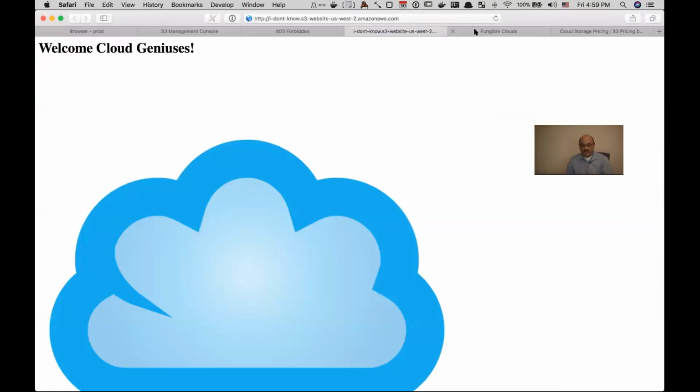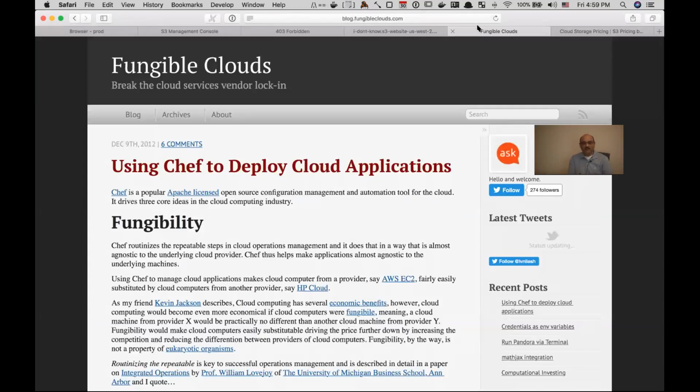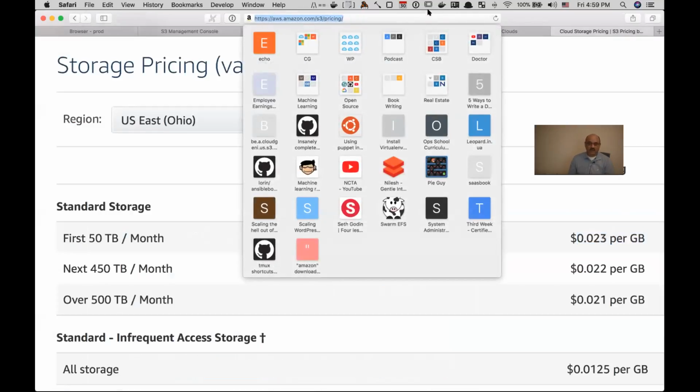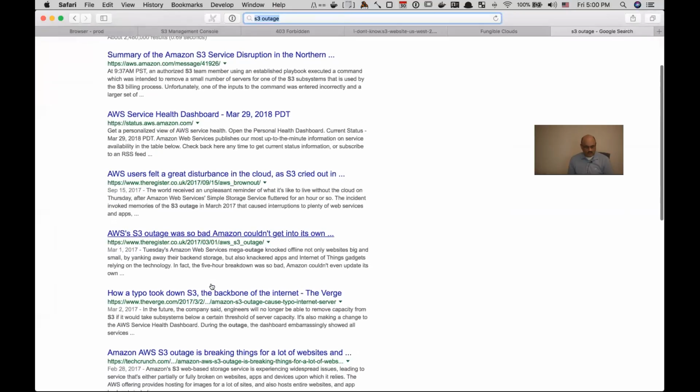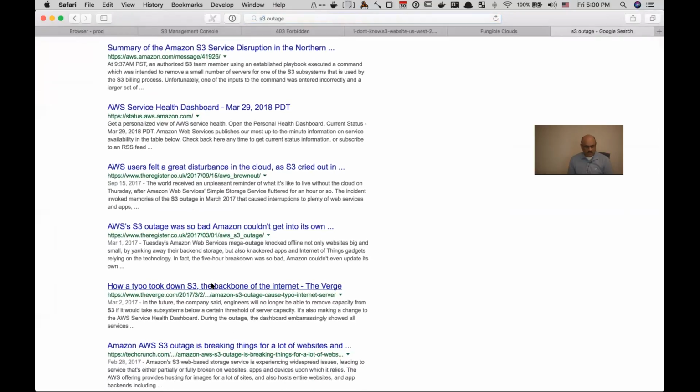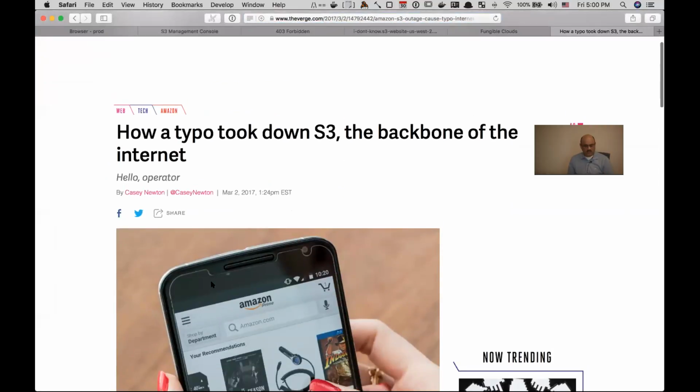And I don't have to manage it. This site has not gone down. I have monitored it for the last so many years. It hasn't gone down except one time, when Amazon S3 was down. You might have heard of this thing. S3 went down a couple of years ago. You will also know that there was this issue where Amazon S3 went down, and as a consequence, a whole host of sites in the US and worldwide apparently went down because many people use these S3 bucket services. So here is the news on how a typo took down S3, the backbone of the internet.